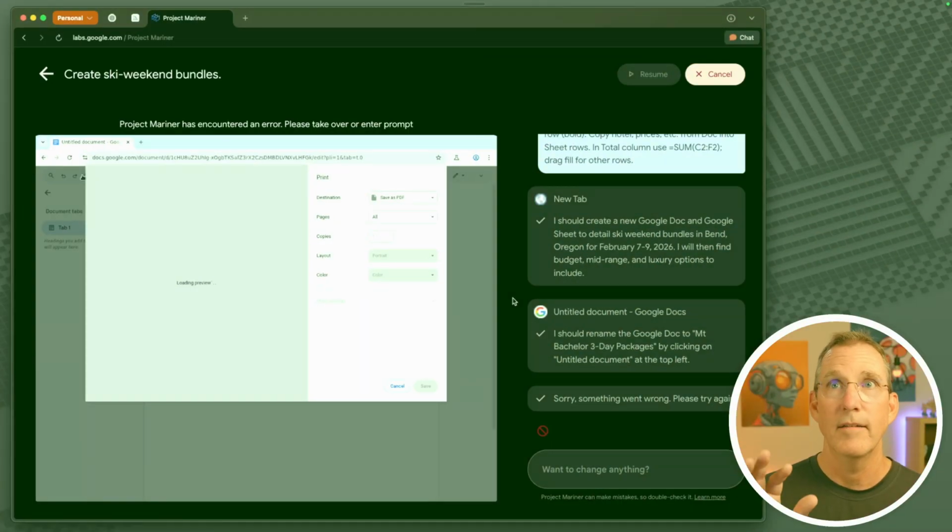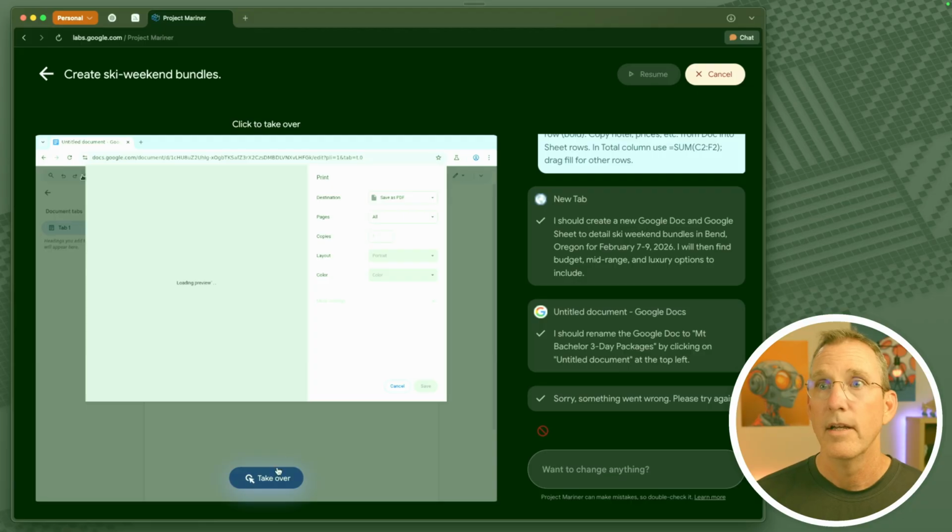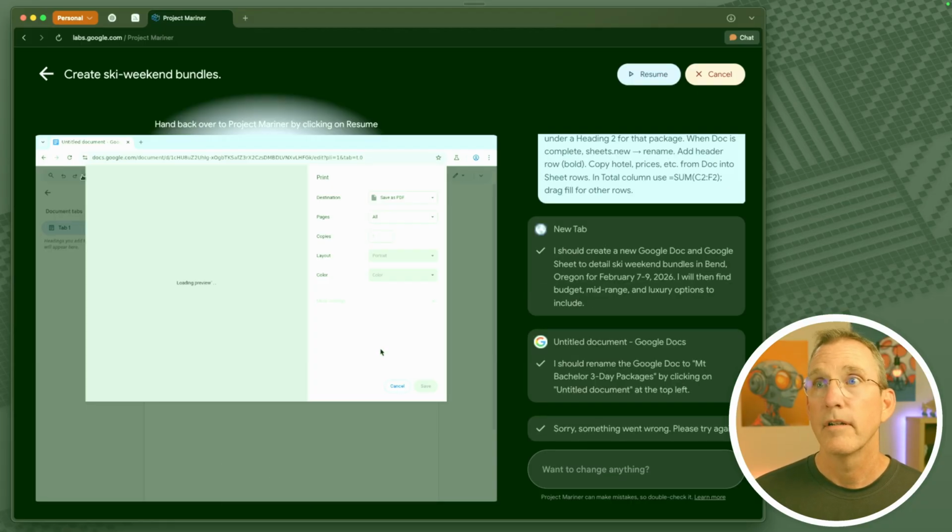Let's take a look at how close Google gets us to letting the browser do all the browsing for us. We're going to take a look at Project Mariner, kind of going wrong. So I mean, may need to interrupt this. Let's jump in and take over. Yeah, we're trying to help.